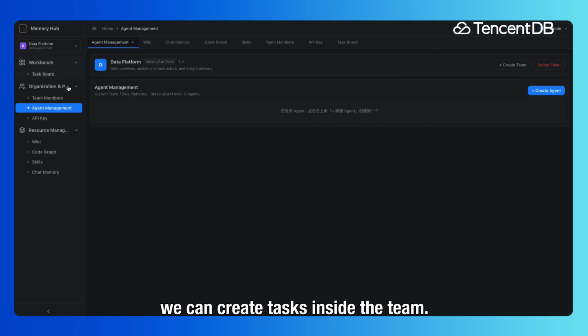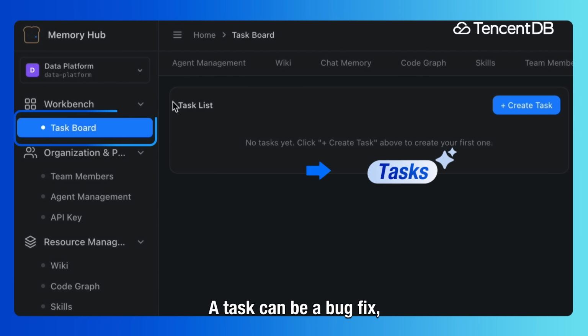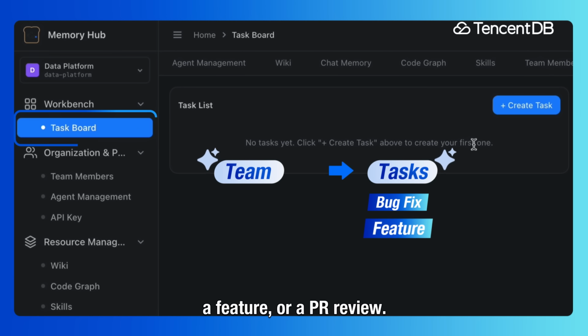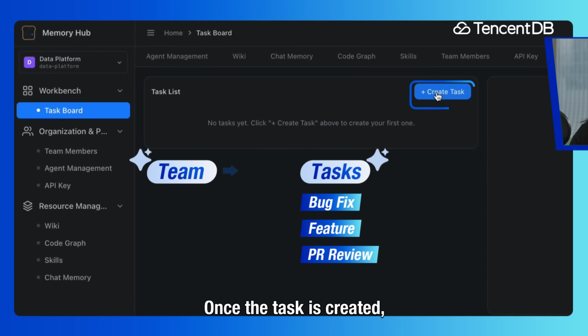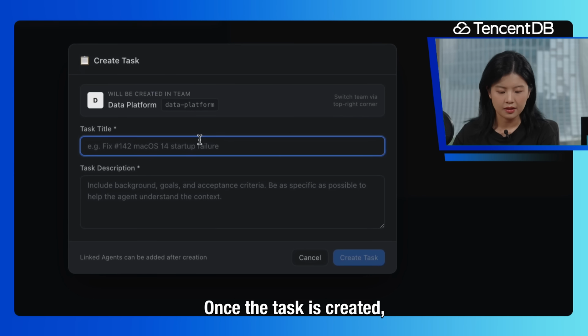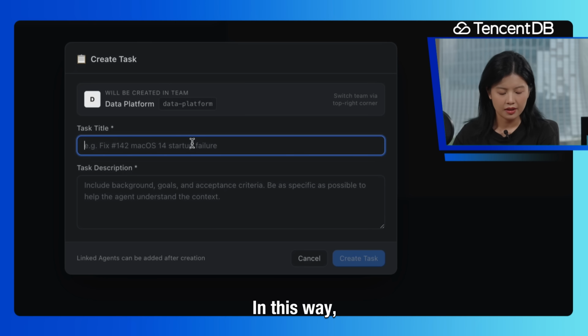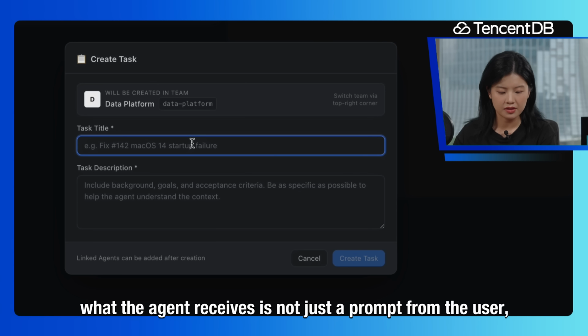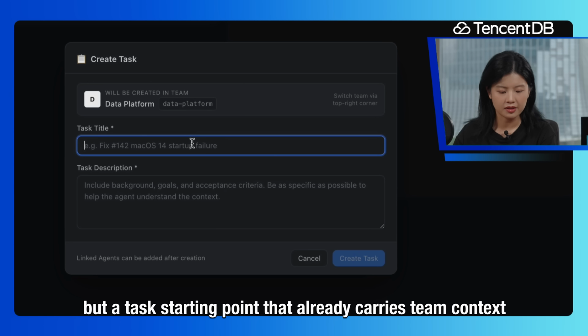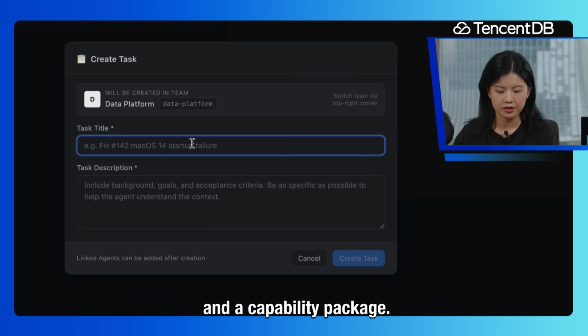Finally, we can create tasks inside the team. A task can be a bug fix, a feature, or a PR review. Once the task is created, all the actions agents do will be focused on the same goal. In this way, what the agent receives is not just a prompt from the user, but a task starting point that already carries team context and a capability package.